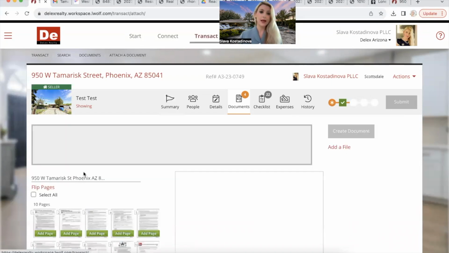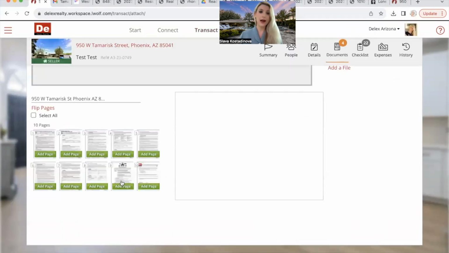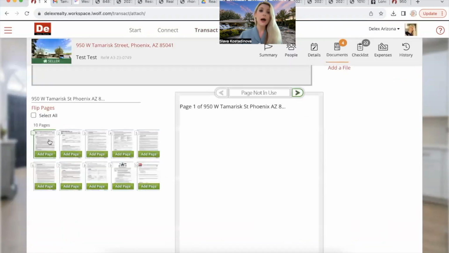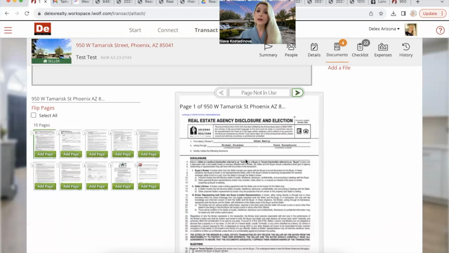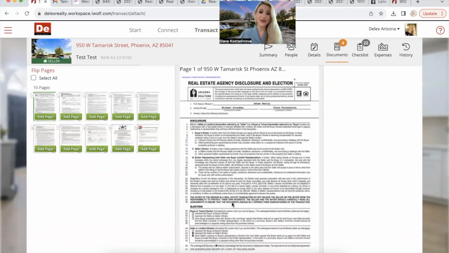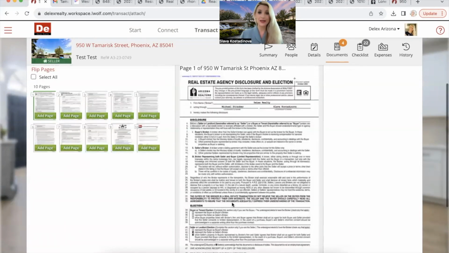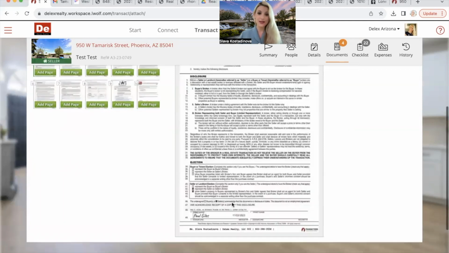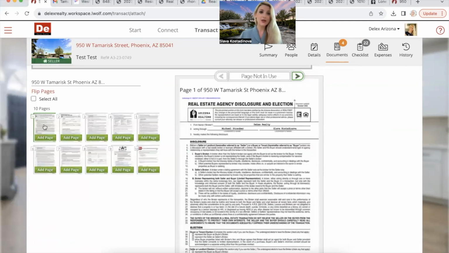All right. And then here are all the pages that I have so far in this transaction. I can click on each page to see if it is properly executed. And obviously, if it's for the right property, this is correct. This is the agency.